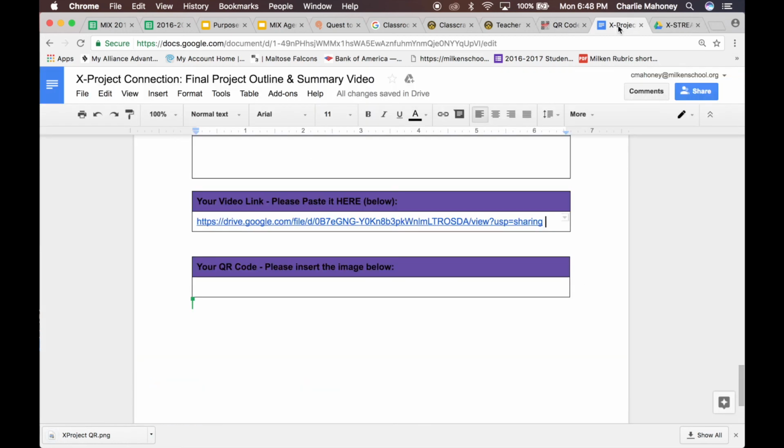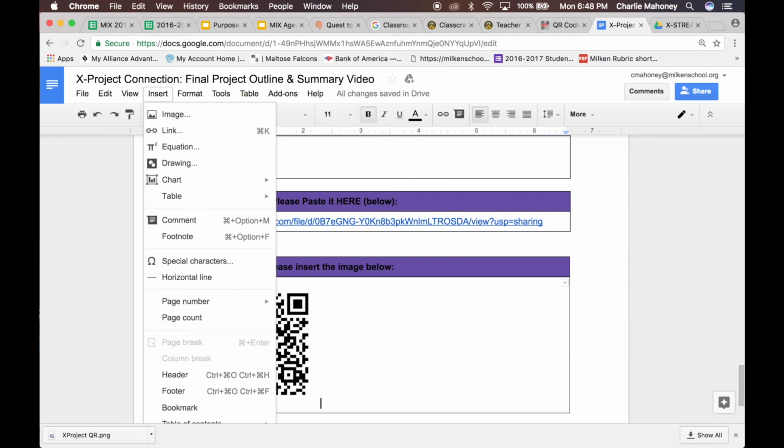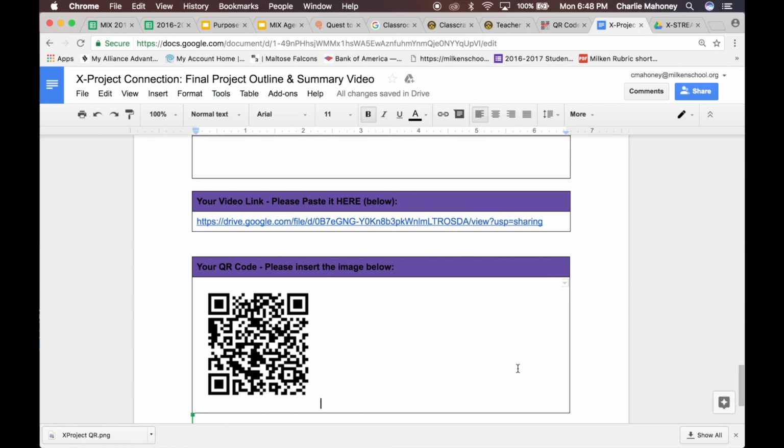And then I'm going to go back to my connection final project outline and summary video document and just drag that right in to insert the image. Or you can go to Insert Image. There are several ways to do it. But that's where I want you to put your image, and that's what we're going to print and have you print probably on your presentation boards. From there, of course, you're going to need to click Turn In on your Google document so that I can view all of this and comment as needed.